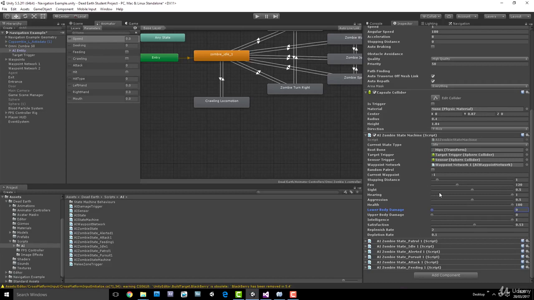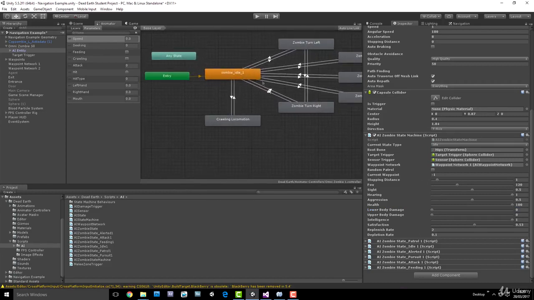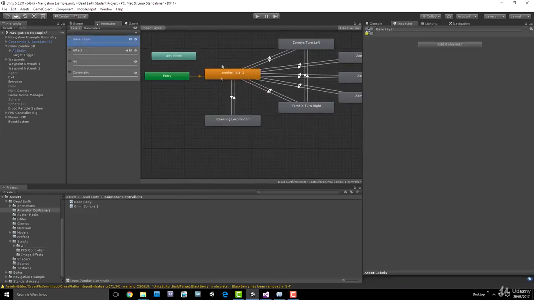But of course at the moment they don't do anything. It's also worth remembering, although we haven't really used it yet, in our base layer, in our animator, you can see we have this crawling locomotion, which at the moment we don't have any state logic that causes us to transition into that.